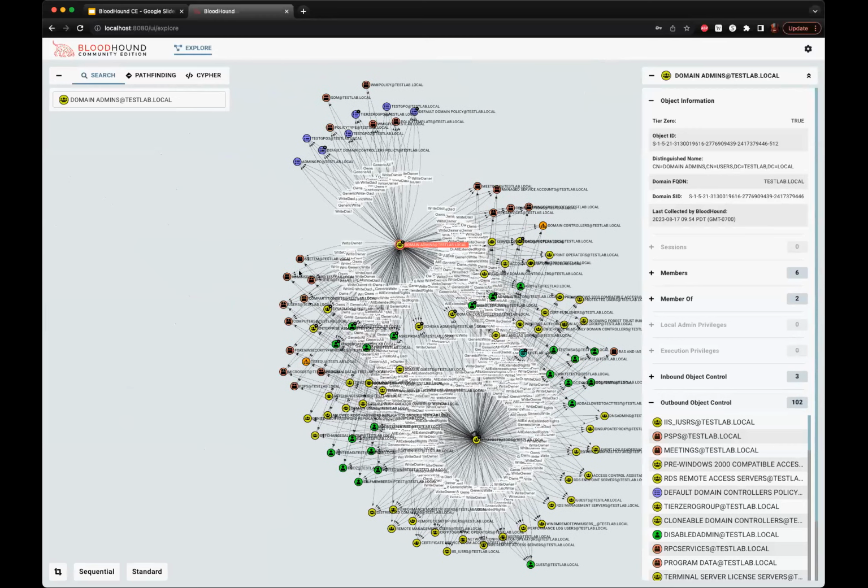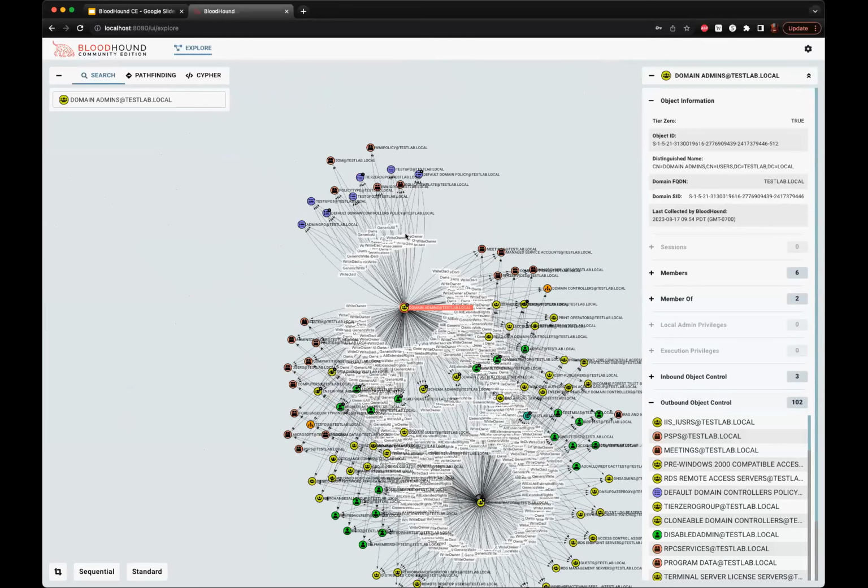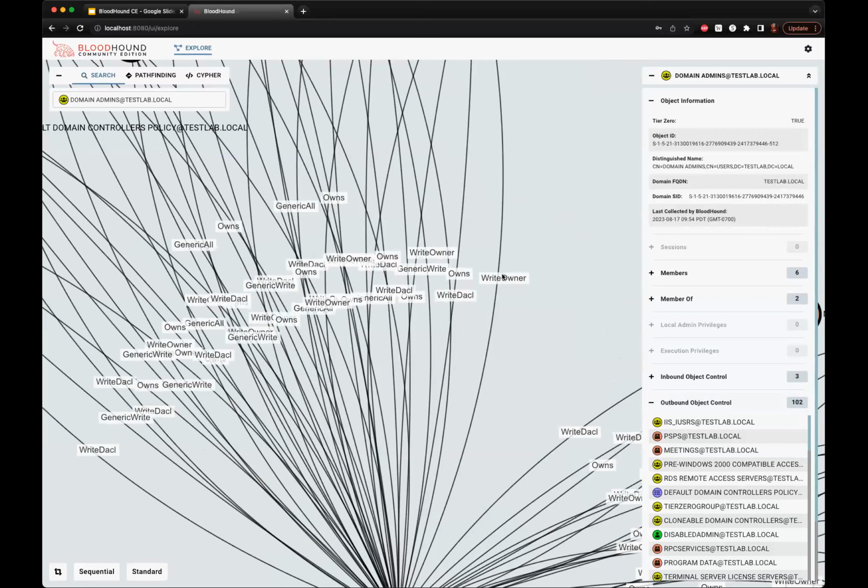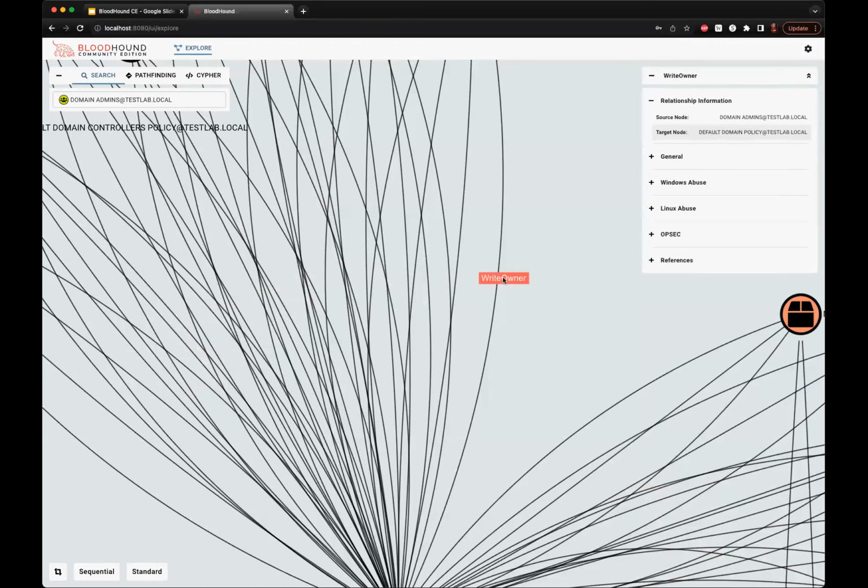Something else to point out here is if you wanted to know more information about one of these particular edges, you would right click on the edge and hit help, and that would pop a modal that would give you OPSEC, abuse info, references, all that kind of stuff. It's a lot easier now. Instead of right clicking, just left click. And now there is a relationship information panel.